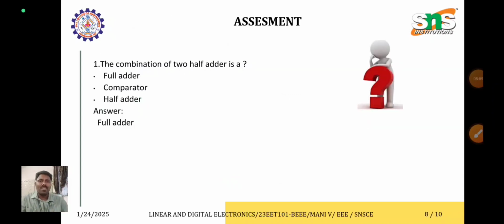And this is an assessment. The combination of 2 half adders is nothing but a full adder.